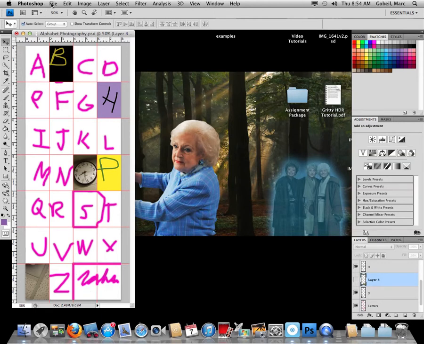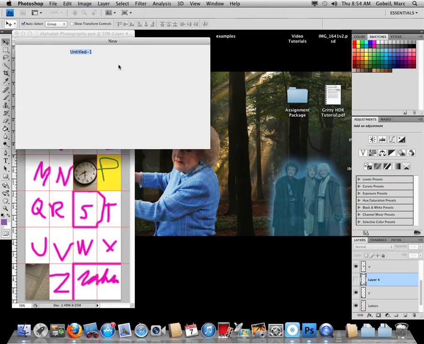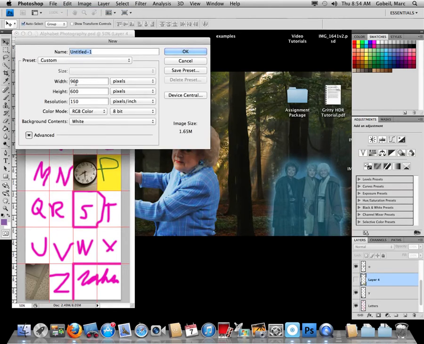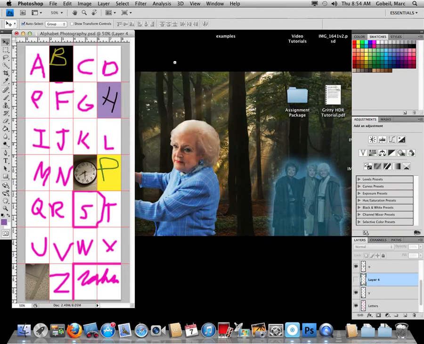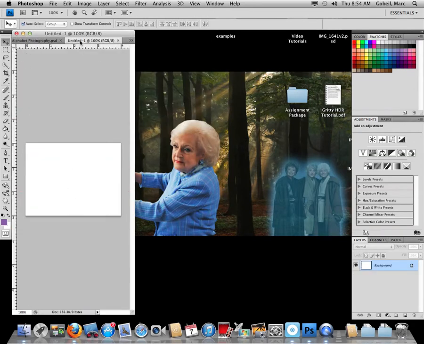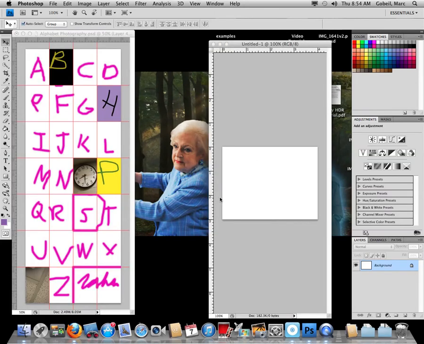Okay, so we're gonna go to File, New. A name is not important. Make sure it's in inches. Okay, so I'm gonna go 4 for the width. The height is 3. The resolution has to match at 72. So I'll just hit OK. Then we'll get this. I always pull this off so that I can see what I'm doing. It's a little bit easier for me.